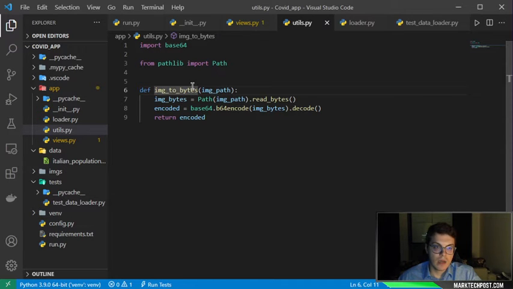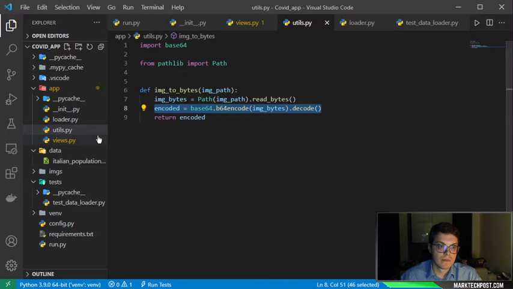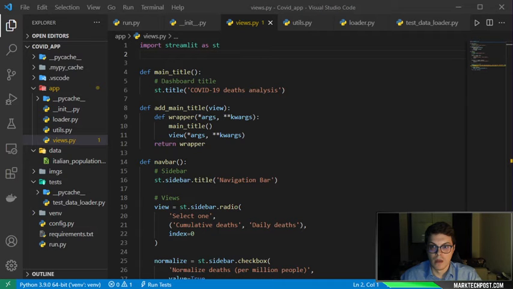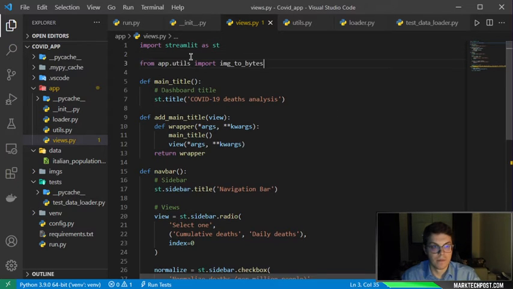I write this function that takes a path, reads bytes, and it encodes the bytes of the image in base 64 and returns the encoded. Finally, here I have to import the function, as here, from app hotels import image to bytes. Okay.